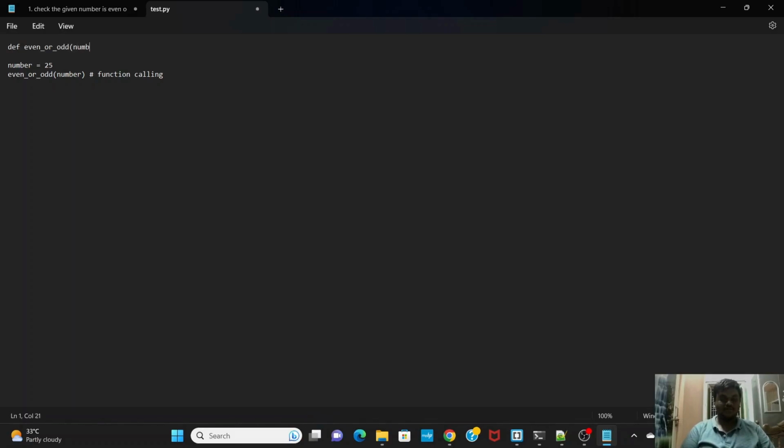Next, I'm going to check whether number modulo 2 is equal to 0. If the statement becomes true, it executes the statement, print even number. If the statement is false, I'm going to print in the else block. Come to the else block: number is an odd number.